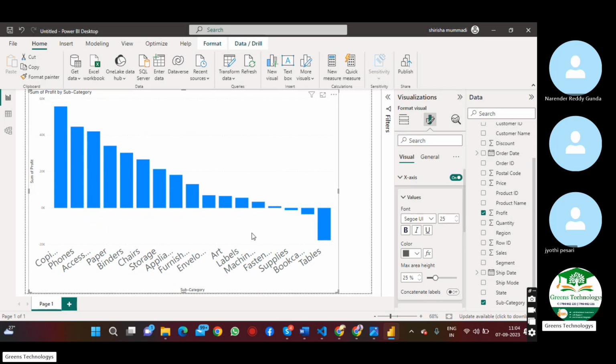Now we can find this is the copiers, this is the phones, this is the accessories, this is the paper, this is the binders. When you move the cursor over each bar, we can see the copiers profit, then phones profit, then accessories profit, then paper profit, and so on, right? Any questions on this?